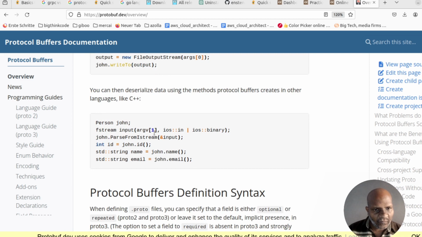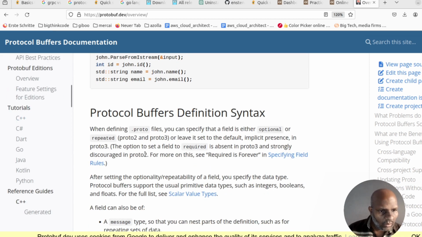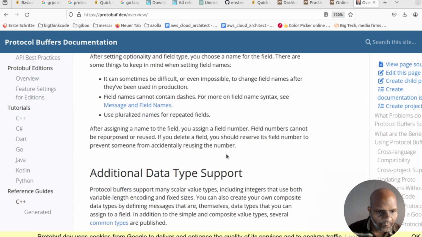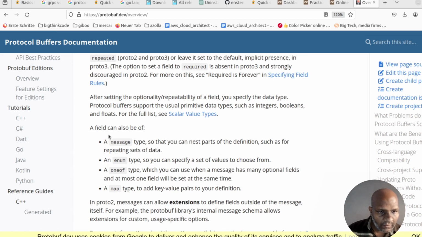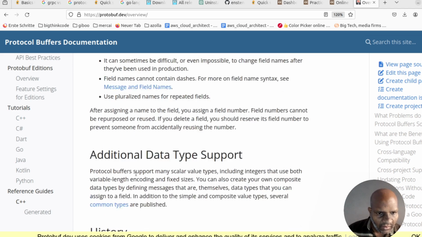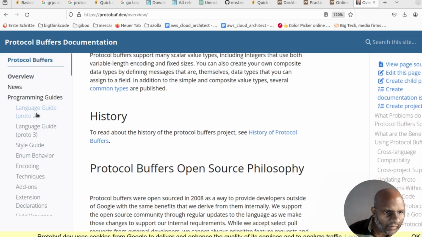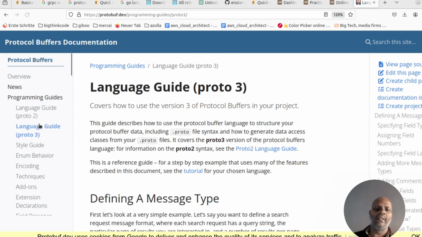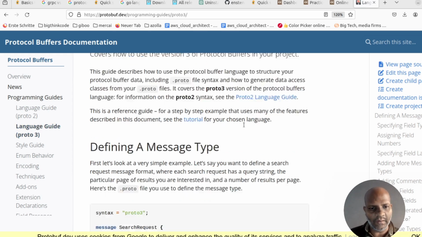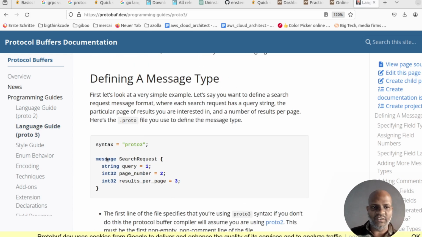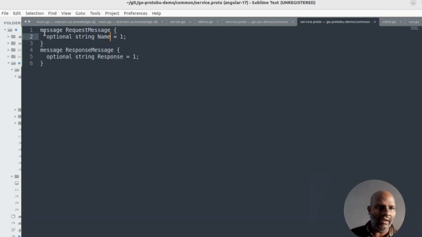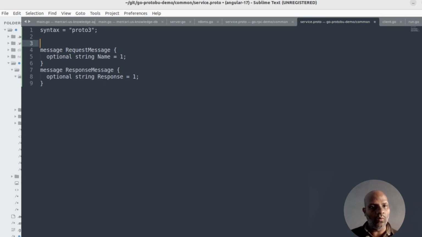So here, what I wanted to show: the fields can be message, the numbers, right? We have Proto 2 and Proto 3. The latest is Proto 3, which we will be using now. So, defining a message type. This is how the proto message looks: message, the object name, followed by the parameters. We have to write syntax Proto 3, otherwise it's going to take Proto 2.